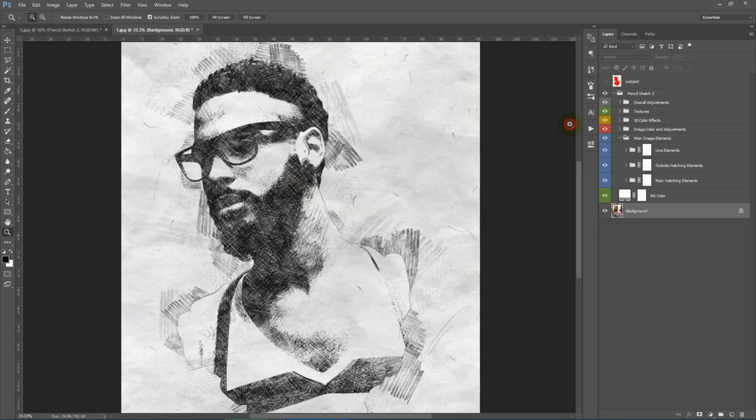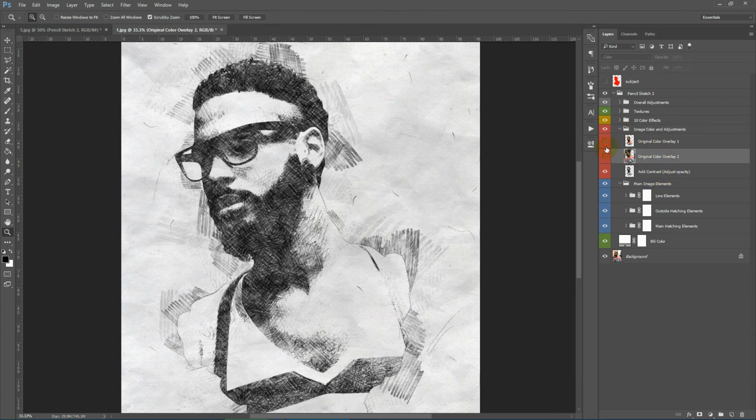Let me quickly show you how the original color overlay looks like. It has two layers. One gives a more smudged color effect, and this one gives a more true color effect. Like in this one, you see that the skin tone has been smudged over. You can also keep both of them shown together to get a more proper color overlay.